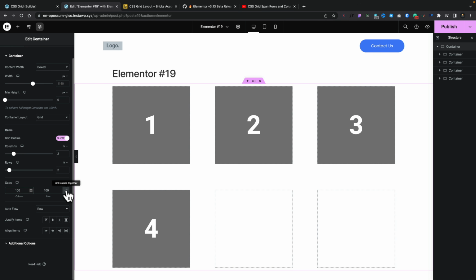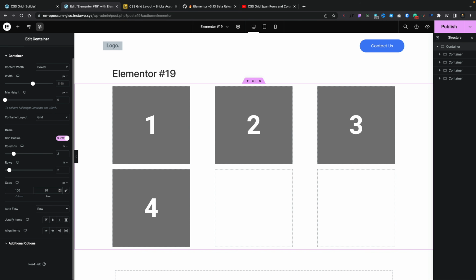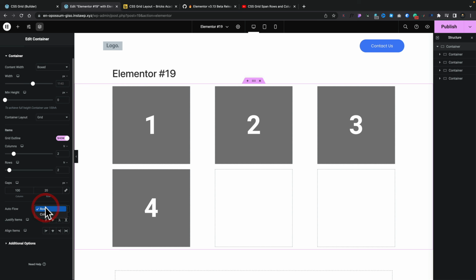However, if you don't want to link those together, you can just click the little chain link, and then you can adjust these. So we'll say we want to do something like this. So we now have a 100 pixel gap between the columns and a 20 pixel gap between the rows. All pretty simple and straightforward. You've got control of your auto flow and your justification of your items inside there. Now, I'm controlling everything inside here based upon the containers anyway, so I'm not going to worry too much about those. They're not really going to do much in this example.